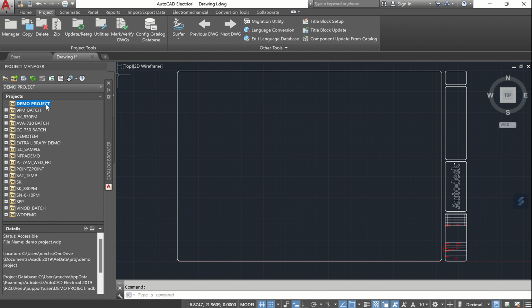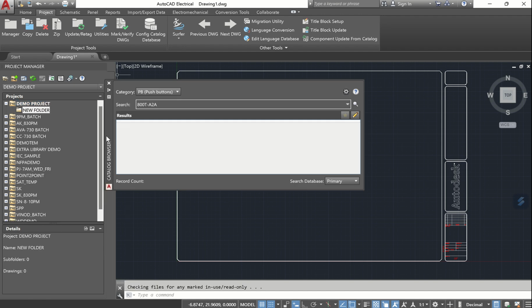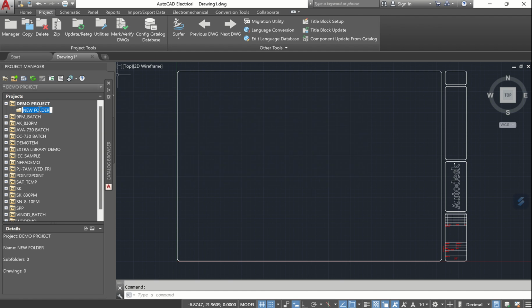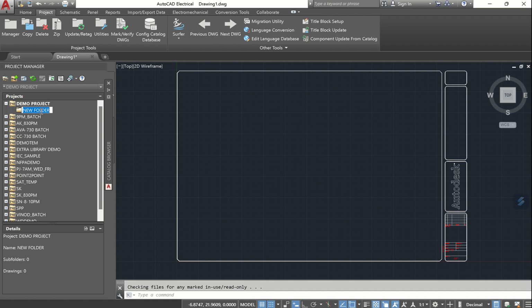If I want to create a subfolder under this demo project, I just need to right click on this project, and then say add subfolder, and we have to give a name. Let me give this subfolder name as schematic, where I'm going to save schematic drawings.